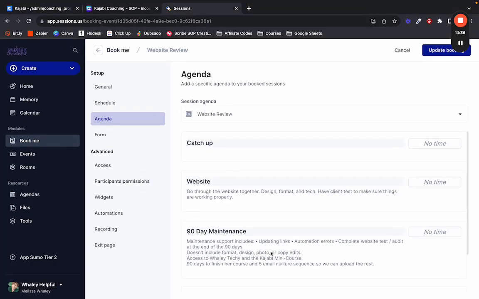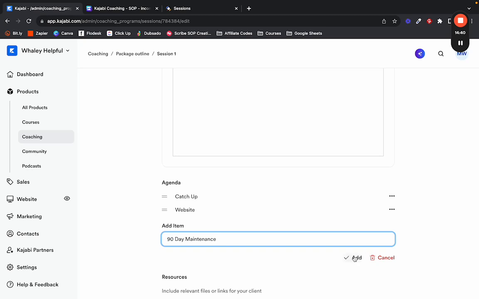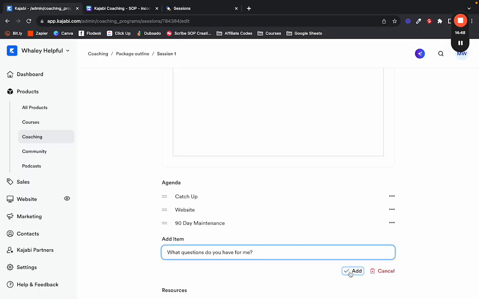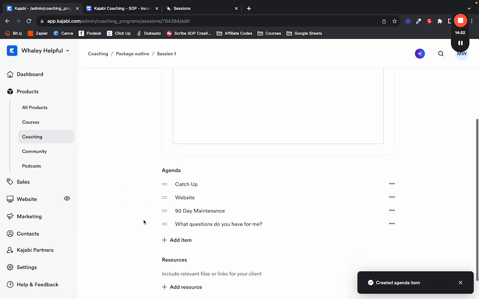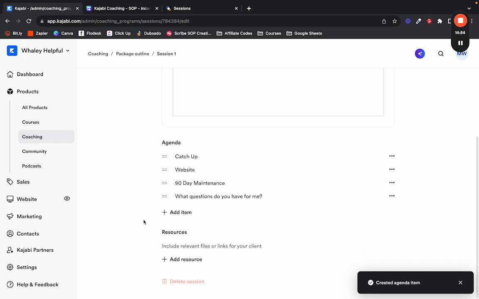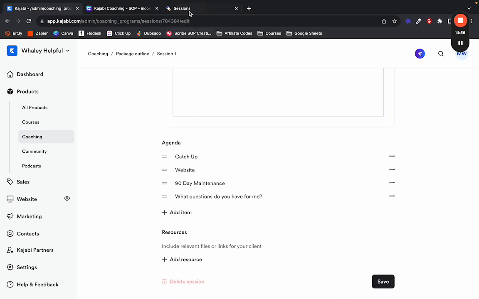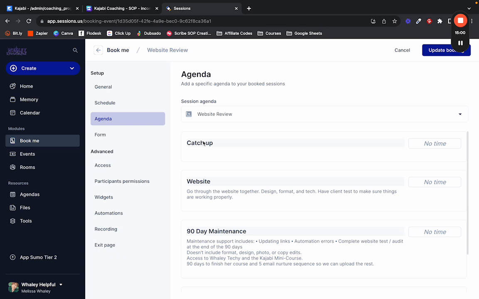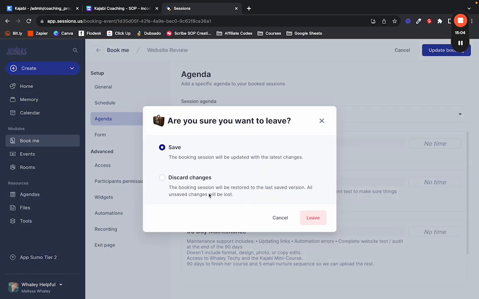and then we'll go over what 90-day maintenance is and what it includes. And then the last thing is I will ask if they have any questions, and we'll just kind of recap everything, any last action steps, and make sure that we've got all the questions answered. So in this, as you can see, Sessions gives a very detailed agenda. I'll show you what that looks like in here just for funsies.